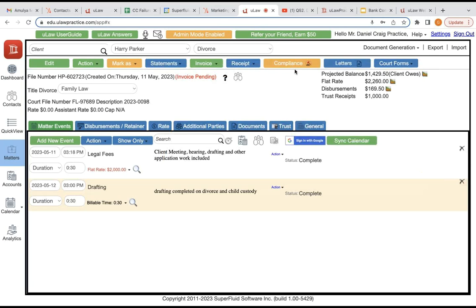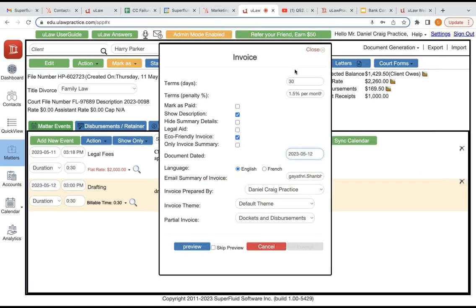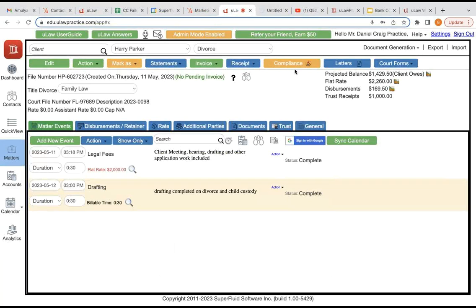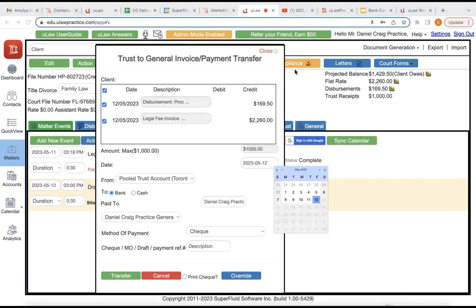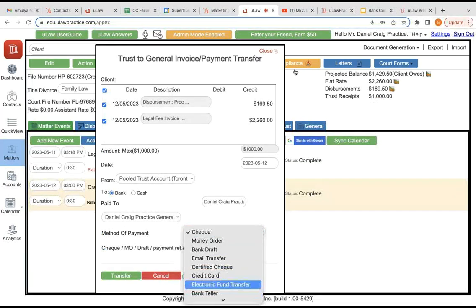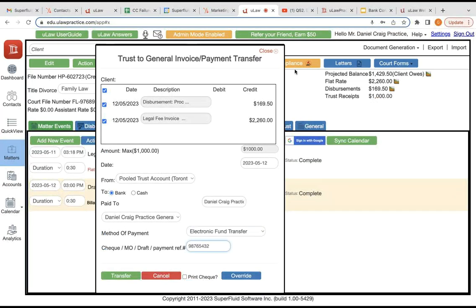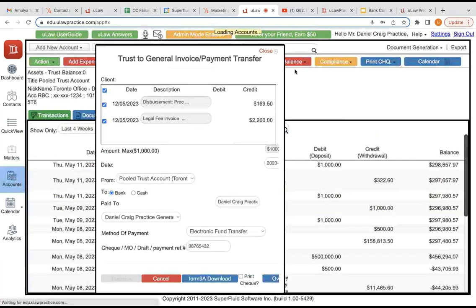It's all a brand new invoice. Now I can invoice everything together. I have 2 dockets. I can complete the invoice right here, everything together in one go, right? Then go back into uLaw and complete that trust transfer for that date, which is 11th of May. Ideally, I should have invoiced for 11th of May, but that's okay. I'll leave it as 12th of May. Electronic fund transfer, enter the reference number, and I just finished the transfer. As simple as that. Took me less than a minute.